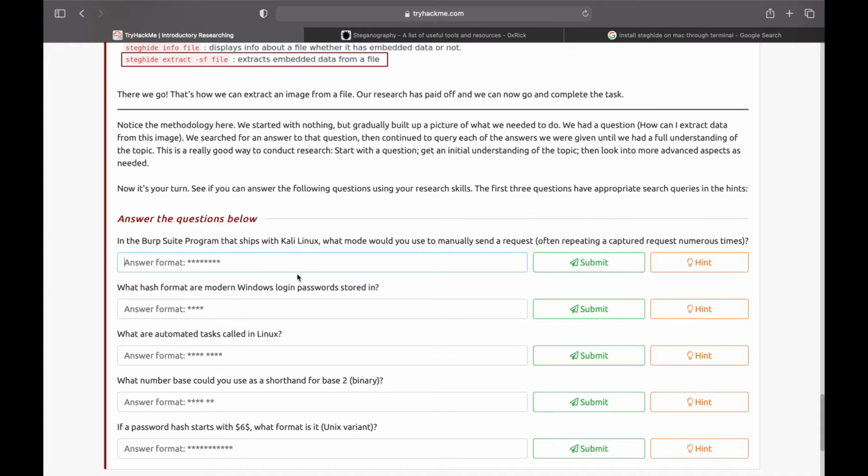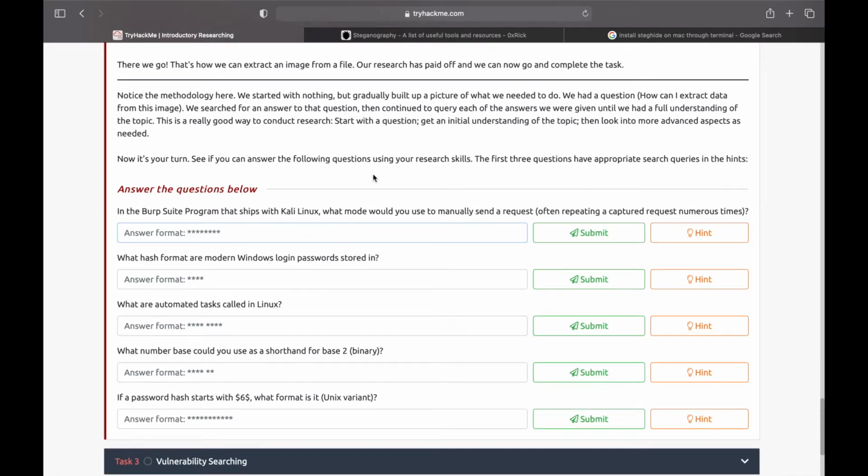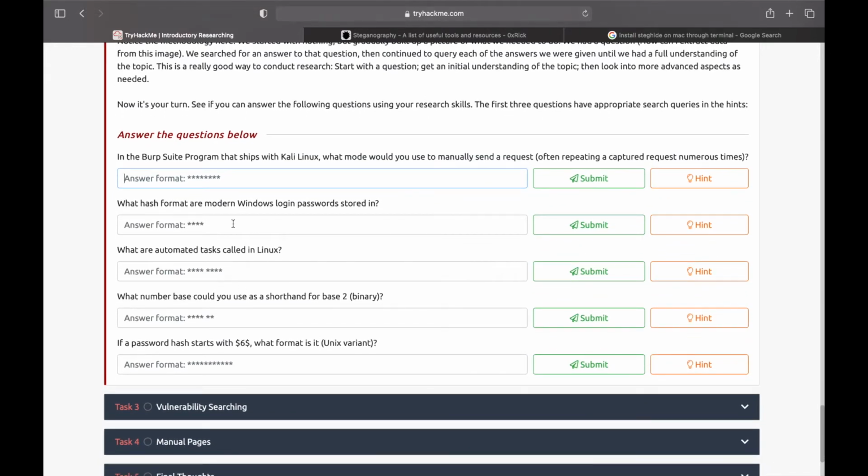Okay, so now it's your turn. See if you can answer the following questions using your research skills. The first three questions have appropriate search queries in the hints. So for these tasks we are just going to Google it. I mean, we are going to do research. In the Burp Suite program that ships with Kali Linux, what mode would you use to manually send a request, often repeating a captured request numerous times?